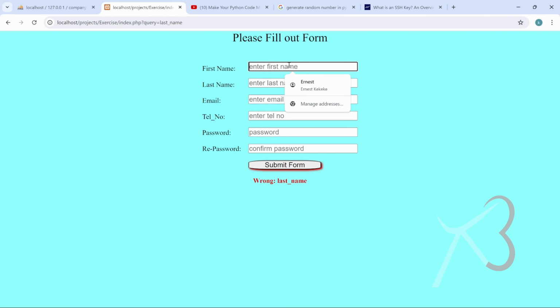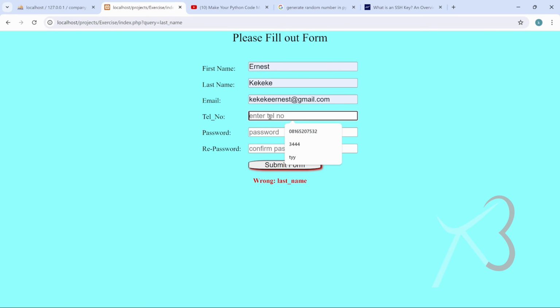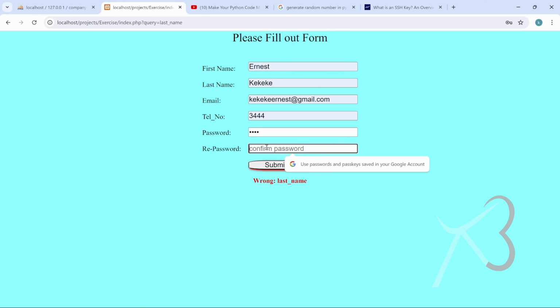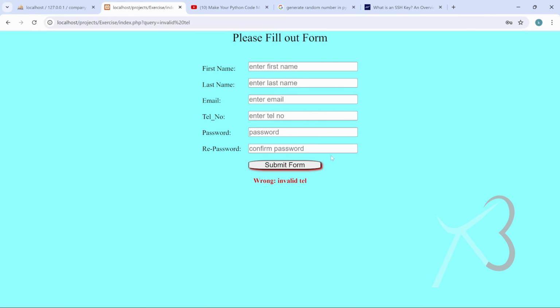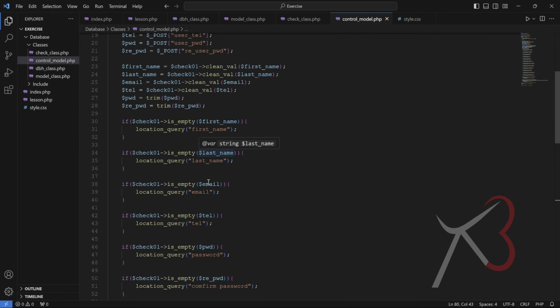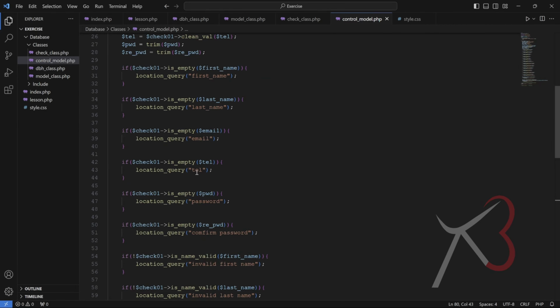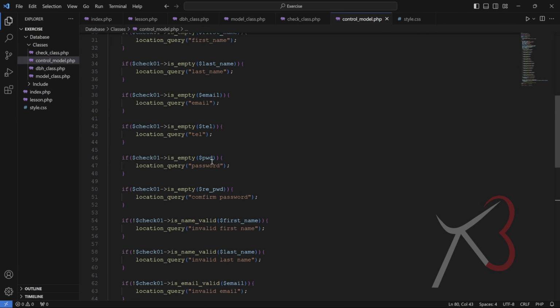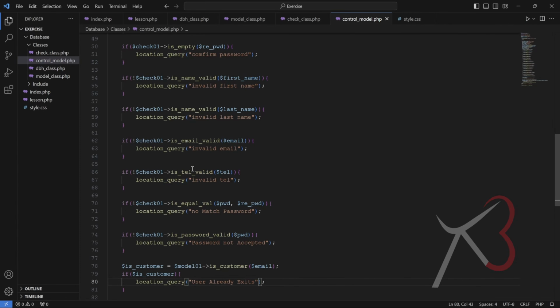Let's see, okay, let's put everything right. Ernest, my email. Let me put a wrong phone number. Let me just put something that is bad and let me submit. You can see invalid there, right? That is what, oh, sorry guys, that is what the CEO is telling you right now, all right? Although the field is not empty, if you check it, the check CEO is telling you that this phone number you're trying to insert is invalid, all right?